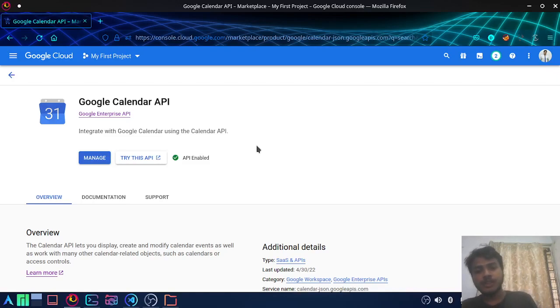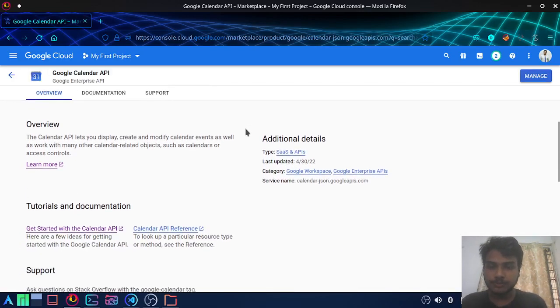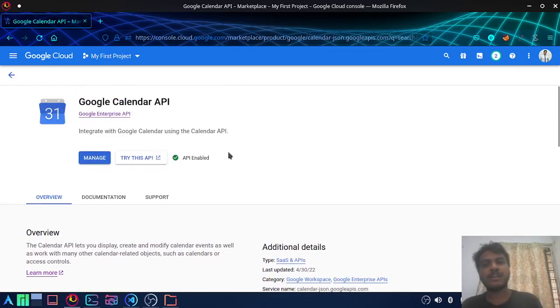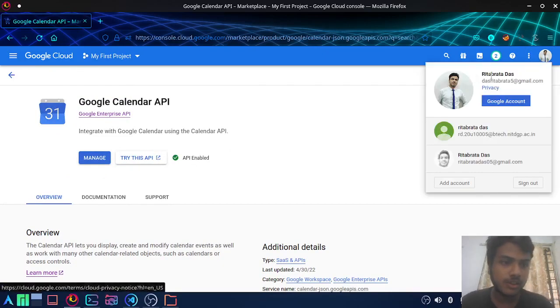So for enabling the Google Calendar API, you need to enable it first for your own project. After enabling it, in my case it's already enabled, you need to go to your Google account page.